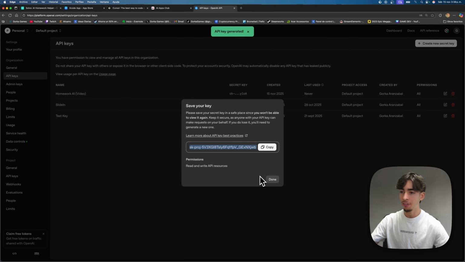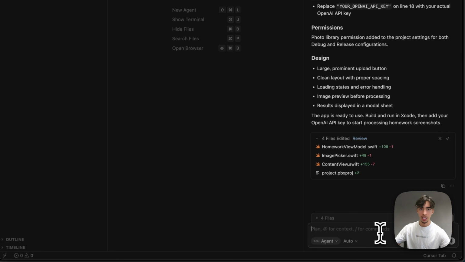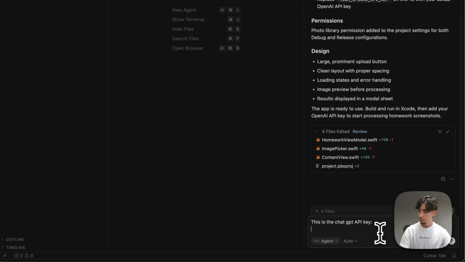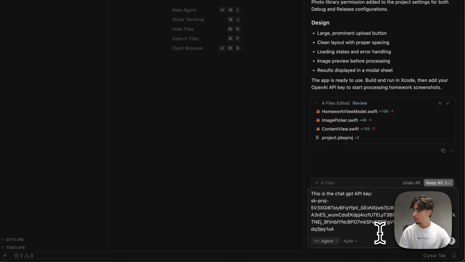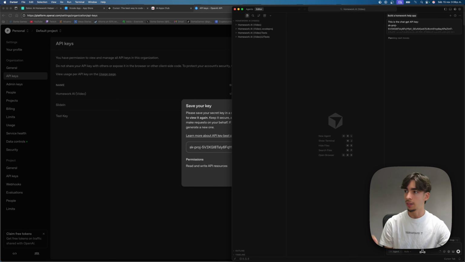And there we go. We have the API key generated. So now what I can do is just copy this key and go into Cursor AI and give it to him. So I can just do like, this is the ChatGPT API key. And just add a new line, paste it in, and then say integrated to our app so that it actually works. And that's it, okay?